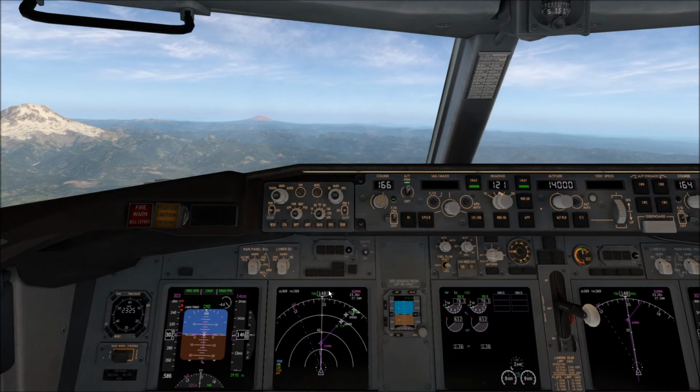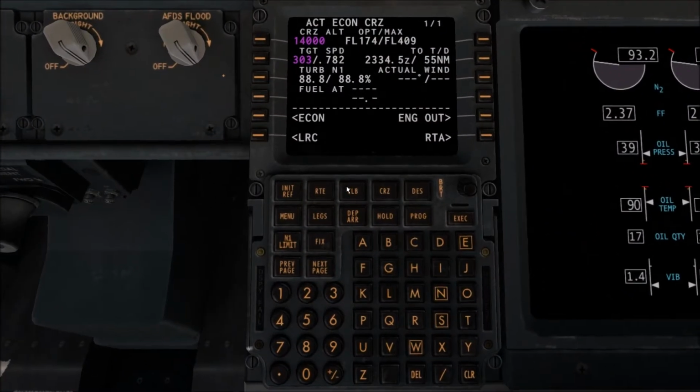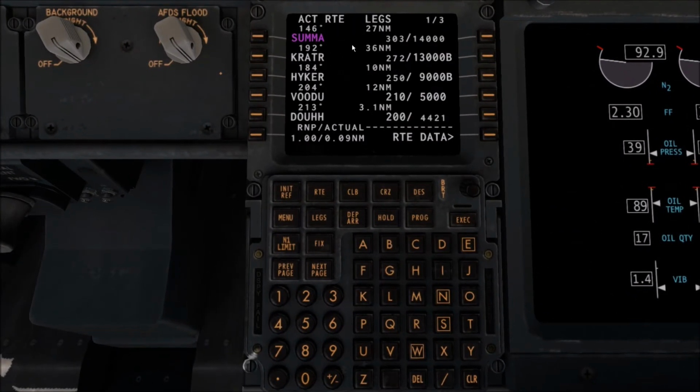So if I go to the FMC, and I go to legs, I can see that Crater is 26 and 36 is like 62 or something like that. I'm not good at math, pardon me. So we're like 60 nautical miles away from that. So we have a little bit of time for that.